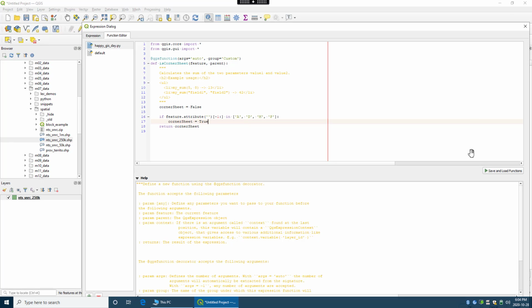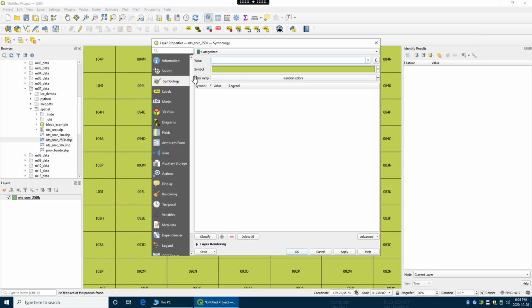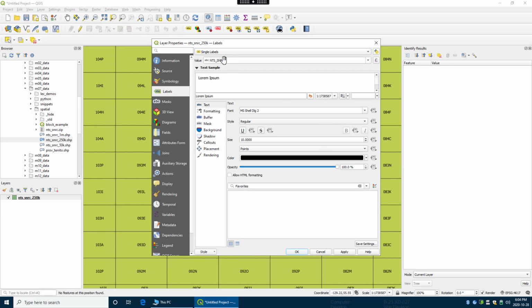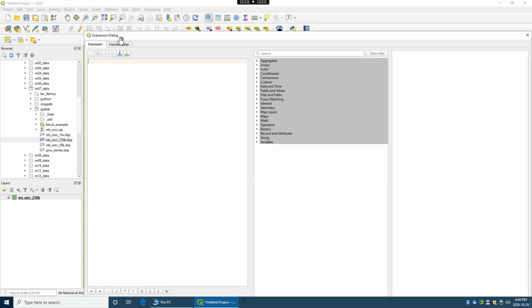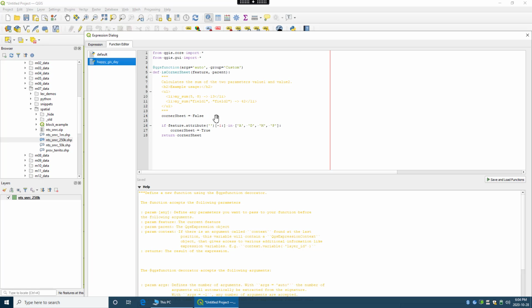I'm going to do a little save here. So it's going to remember that. I'm not sure, I think I need to close this. I'm just going to quickly go back and say, okay, what did I use for the label? Okay, it's just NTS. So I'll highlight that, copy. And then I'm going to go back to symbology, back into categorize. And here it remembers the function I was working on, which is really nice.